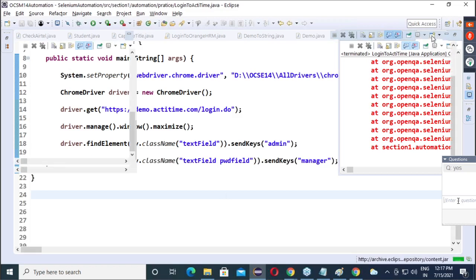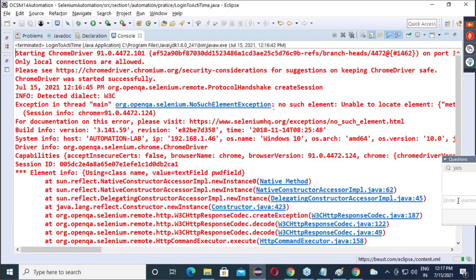Check the console. Are you getting no such element exception? Okay. Now try to understand this exception neatly. Don't be too specific right now. We don't get no such element exception only whenever a class has a space. It is not like that.